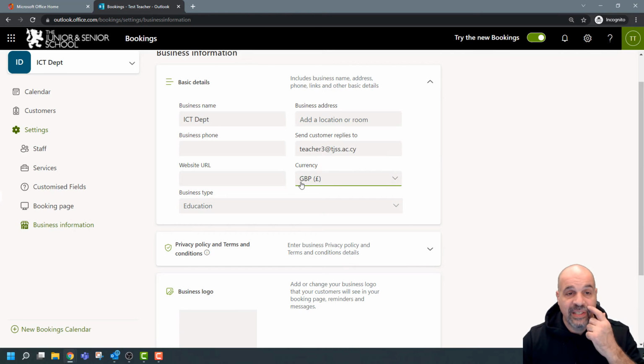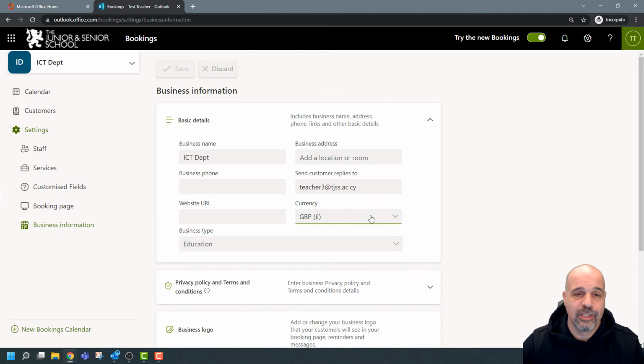Then if you want to add a web page, a business phone, or currency, well, I'm not going to be charging for any of the services I'm going to be giving, so I don't need to put any kind of currency, but I'm just going to leave the default there.